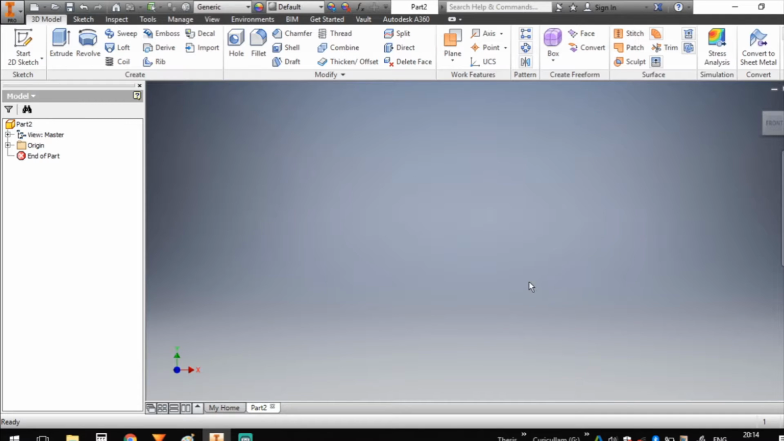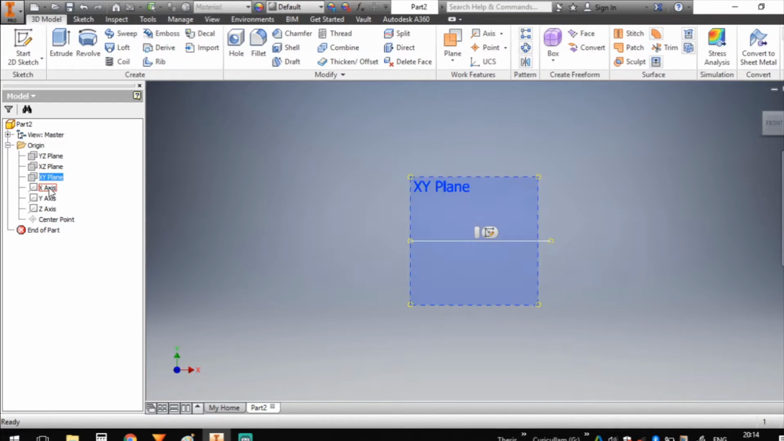Now this is the window of the part. Look at this window. On the left side, here is the origin. Just click on this plus sign and it will expand. You can see there are three planes, YZ, XZ and XY, and three axes, X, Y and Z, and at the bottom there is a center. The center is the center point of this window.